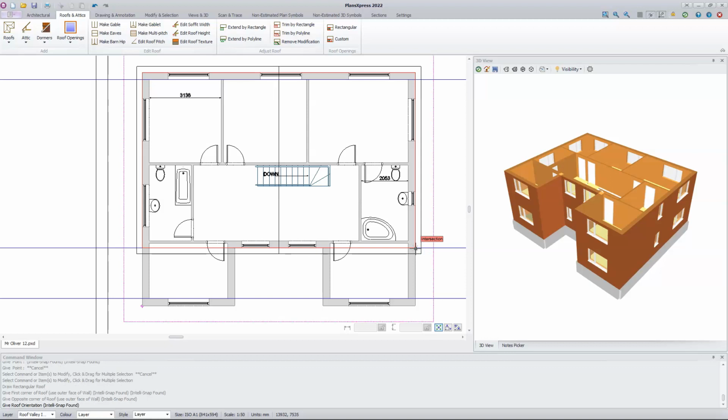The final instruction is to give the roof direction or orientation. Your cursor now controls the direction of the ridge. Move your cursor so the ridge is running horizontally across the screen. Then click to place the ridge.